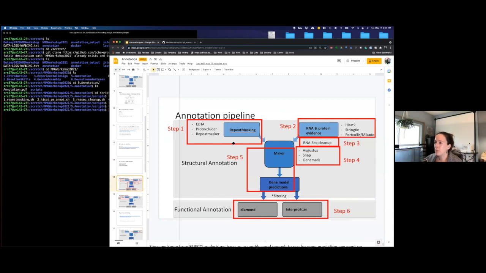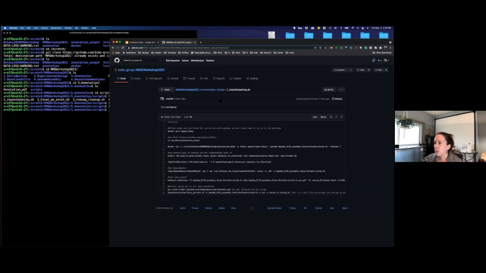Okay, so step 1 is repeat masking. And this was already run, but we're going to look at the shell script to see how it was done. And in theory, these should work if you try to run them on your virtual machine, but I think there was one that was giving me a problem. I don't remember which one it was now. But if you want to try, you can go ahead and do that, of course. So the first thing it does is it uses Docker, and it pulls in the EDTA program. So that's the one that's going to predict the transposable elements.